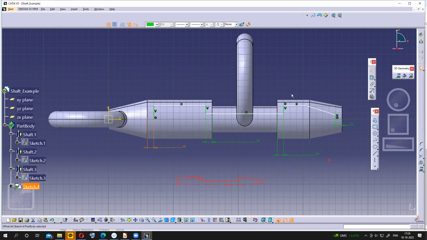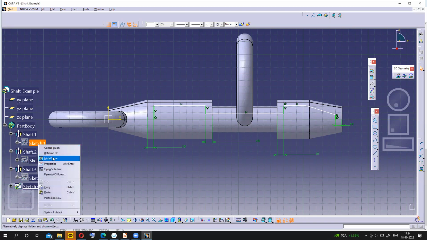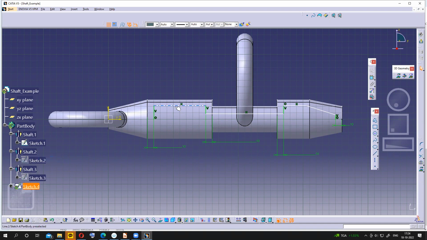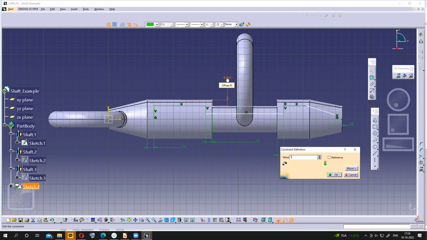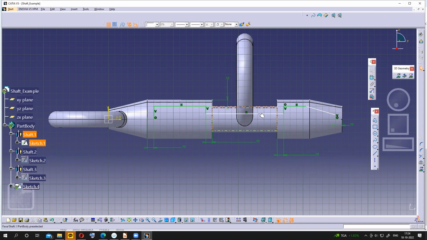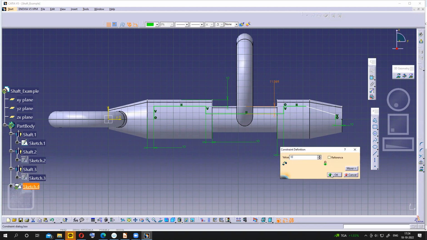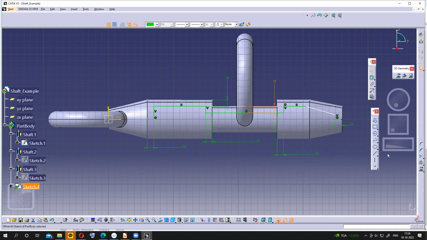And here, we can't select the edge of this shaft. So what is that edge? You can see the shaft 1 sketch is hidden. Right now it is hiding, so show it. Then we can select that edge. So 10, and same here 10. There is another way for making the offset 10, 10, using another tool. I will explain that later.